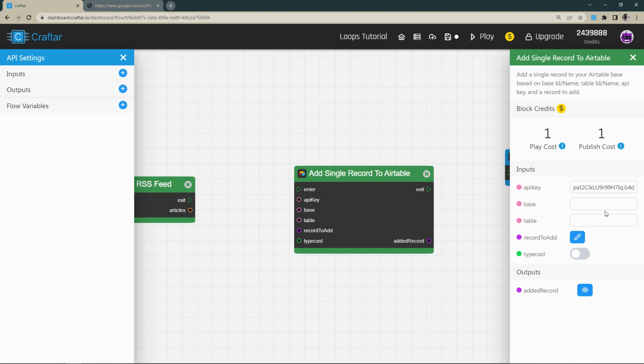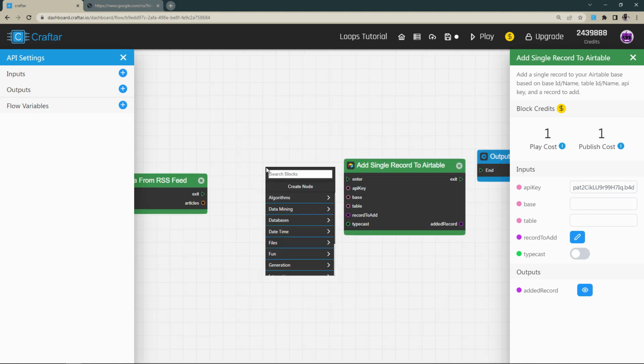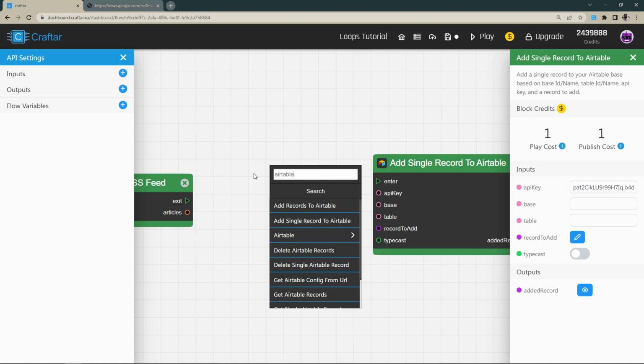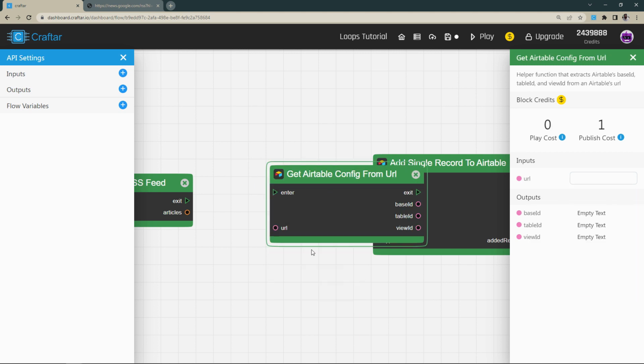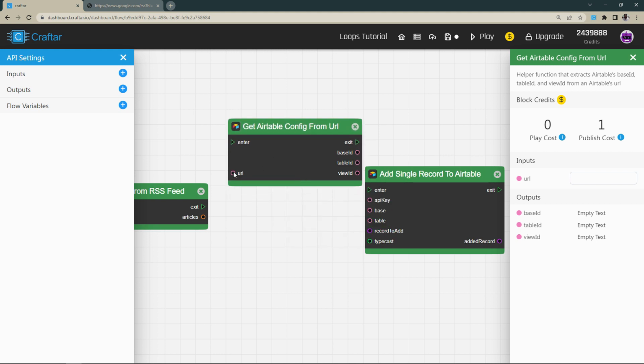Now I need my base ID and table ID. So the way to get it, we can just right click again and we'll search for Airtable. So we have this block get Airtable config from URL. So what this block does, it takes in the URL of my Airtable base and then it returns the base ID, table ID and view ID.